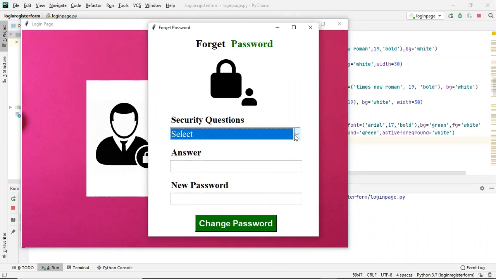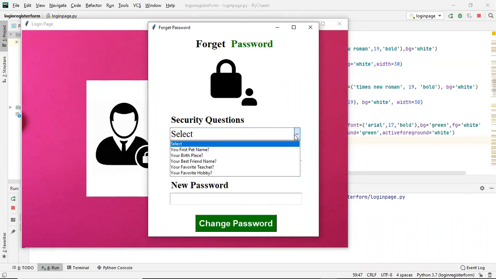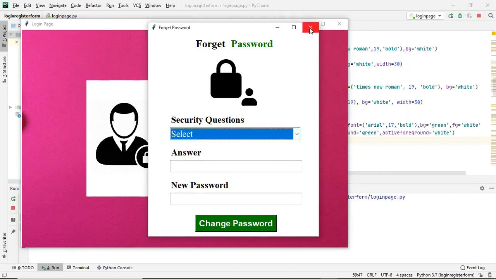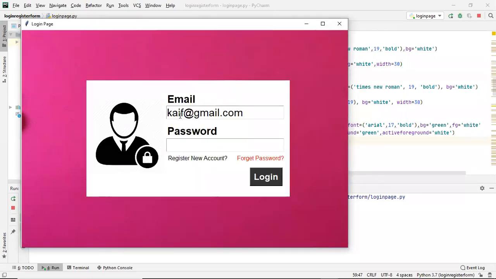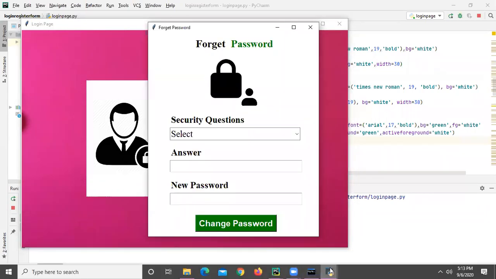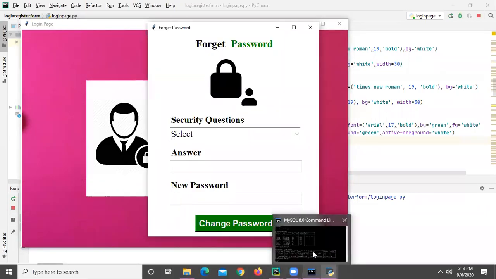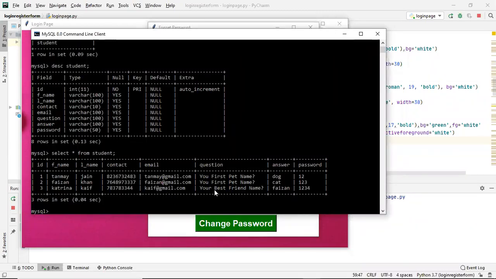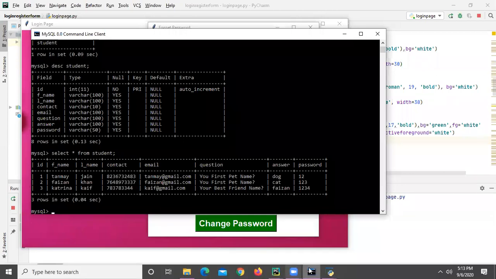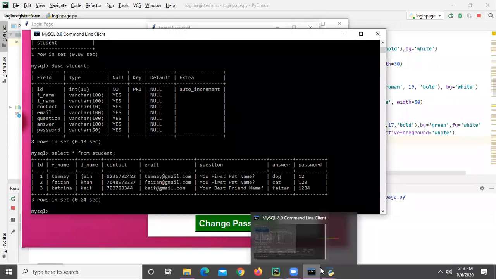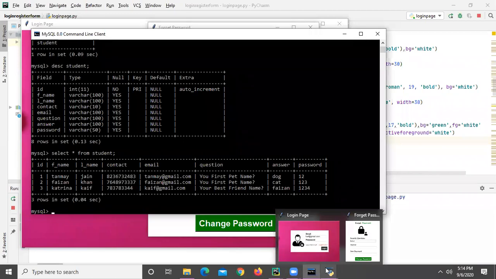So now the functionality part. Okay, suppose I have forgot the password for this cap@gmail.com, and I click on this forget password. Okay, so it will ask me the security questions. If I show you what are the security questions here for that particular email address, the security question is your best friend, and the answer is Faizan. Okay, so what I'll do, I'll simply match these two answers.